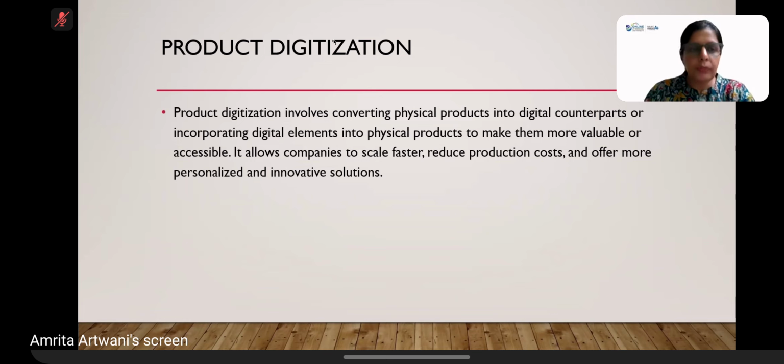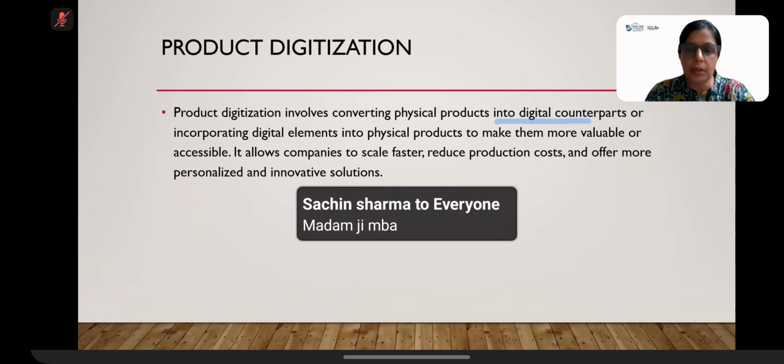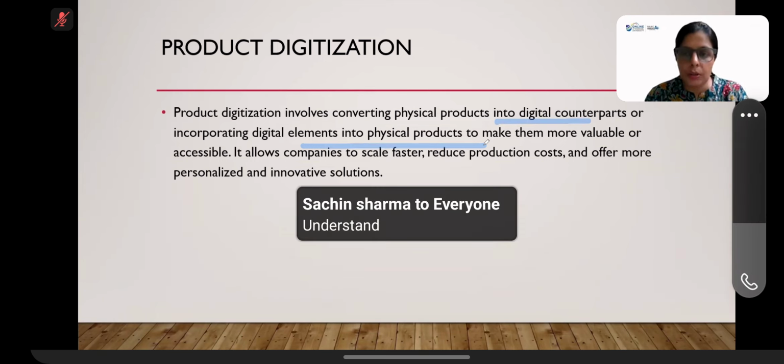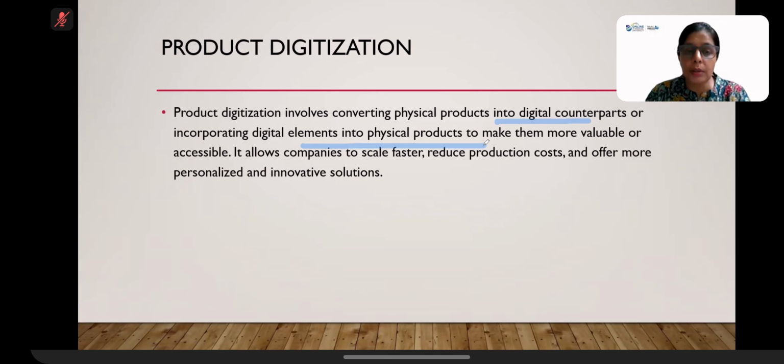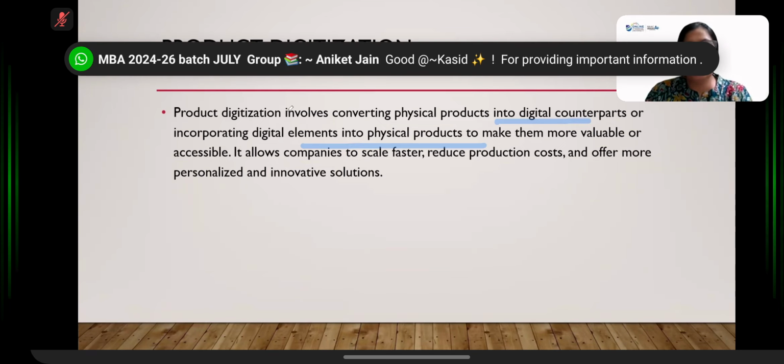Okay, now starting with the concept of product digitization. So what is meant by product digitization? In simple words, it is converting physical products into digital counterparts, or incorporating digital elements into a physical product. Now how you will convert your physical product into a digital product, or include some digital counterparts in it, we'll see with some examples. As of now, you understand that product digitization includes converting your physical products into digital products and/or including some digital elements in them.